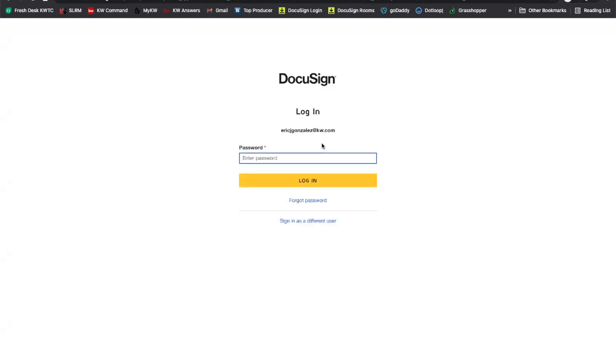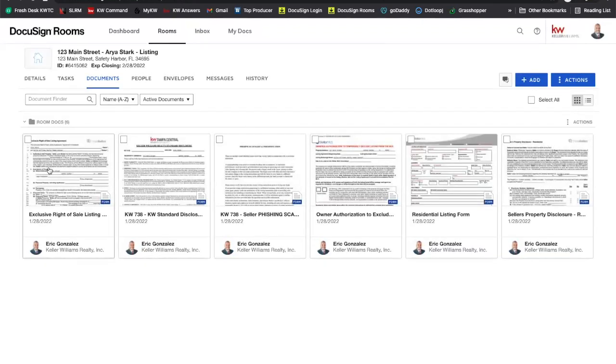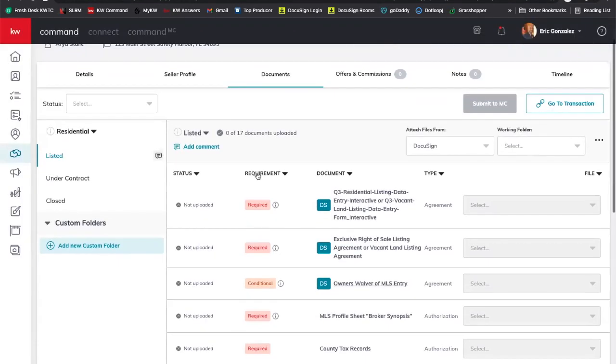Once you sign in, I have gone in the back end of our account and put in some of the required paperwork. An example of the required paperwork is a listing agreement. So the listing agreement will be in your room ready for you to just fill out. So here is all the required paperwork. This paperwork that you see here matches the required paperwork that you see over here in your listing folder.